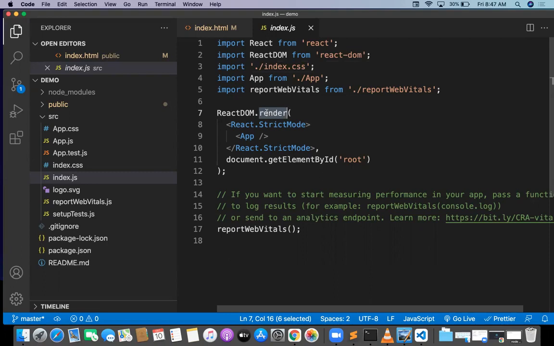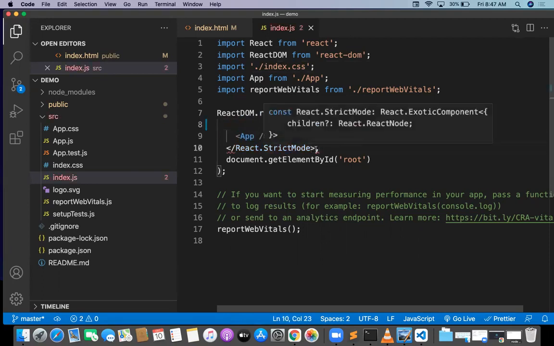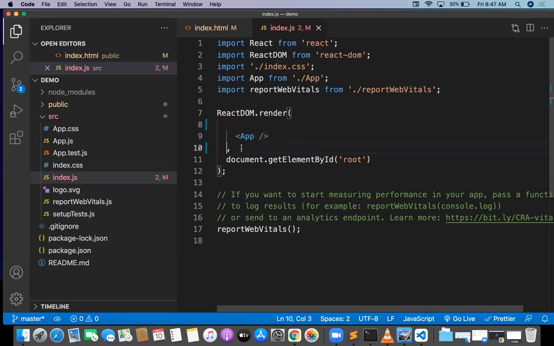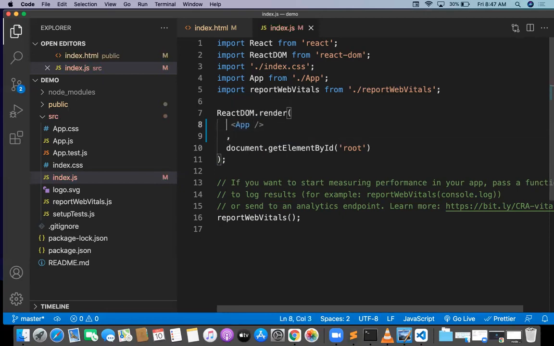So ReactDOM.render. What is rendering for this? App is going to be rendering. So this strict mode is also not required. You can relate it. Okay. So what is rendering over there, guys? App is going to be rendered in the ReactDOM.render. But where is this app going to be rendered?